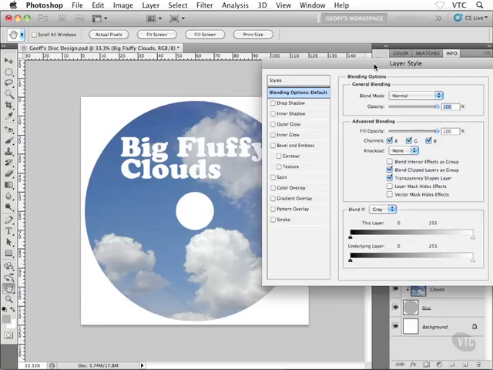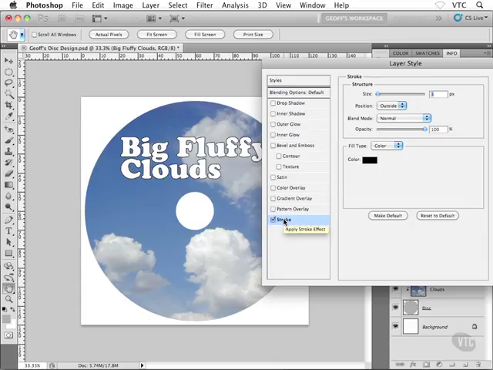Now, the first thing that I want to do is apply a stroke or an outline to my text. So I'm going to head all the way down to stroke. I'm going to click on stroke there. And you can see now I have this black outline around my letters. And let's see here. I'm going to increase the size of my stroke. I'm going to crank it up to about 10, I think, somewhere in there.